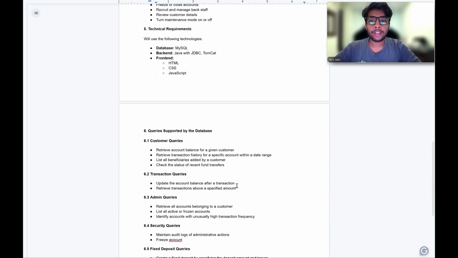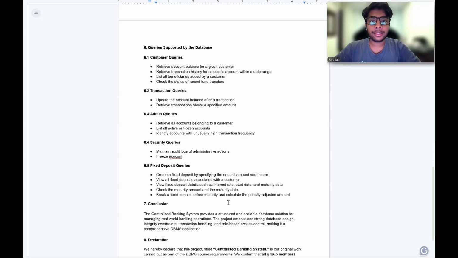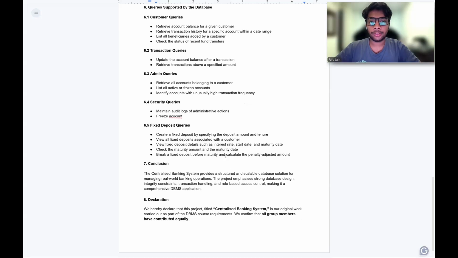The technical requirements are: for the database, we have used MySQL; for the backend, Java with JDBC and Tomcat; for the frontend, HTML, CSS, and JavaScript. The queries supported by the database are: list all beneficiaries added by the customer, check the status of recent fund transfers, retrieve account balance for a given customer, and retrieve transaction history for a specific account within a date range. The transaction queries update the account balance after a transaction and retrieve transactions above a specific amount.